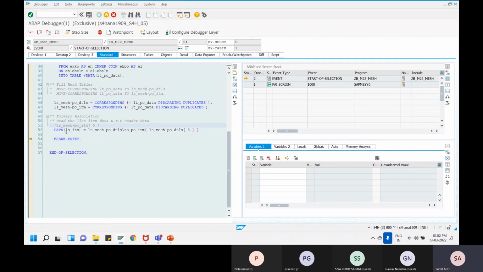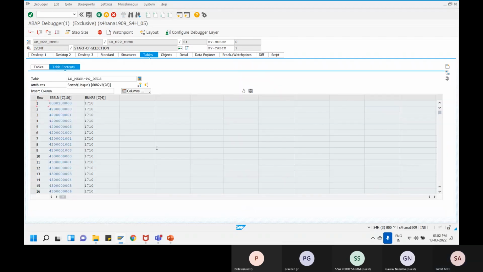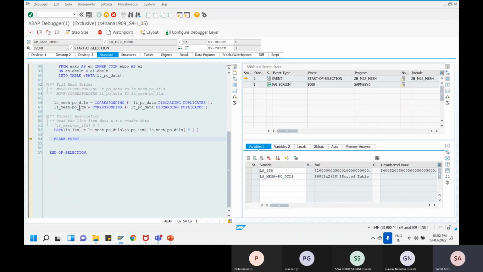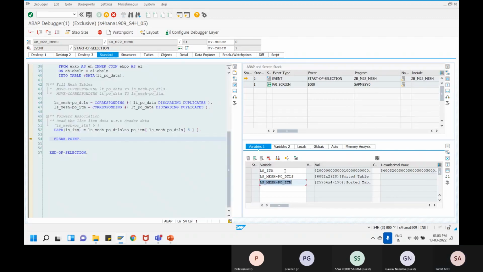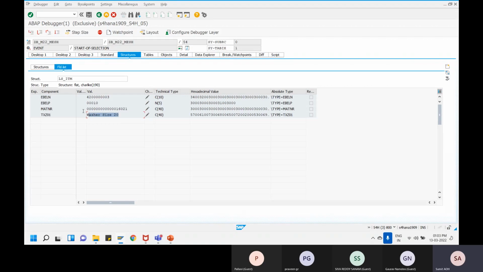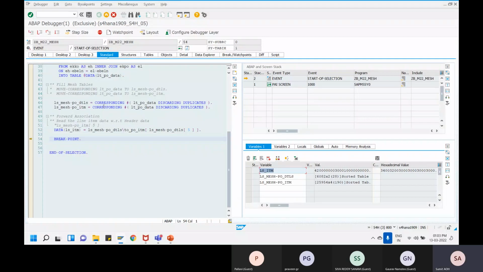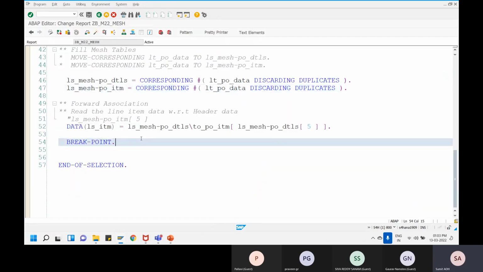here I would be able to derive the ls line item information. So this header detail over here is having the fifth record, which is 42all0003. This is the record, and its relevant line item would be read from its relevant line item table, which is again this particular 16027 washer size 20, and that is something which this particular forward association would help us read. That is something we can call a forward association, which would help us read the line item information with reference to that of the header data.